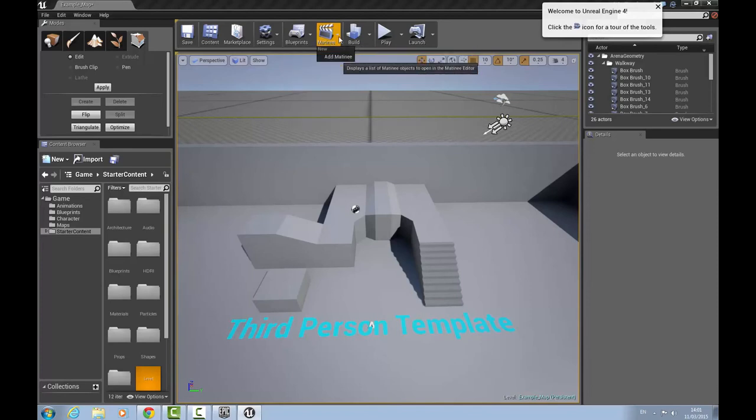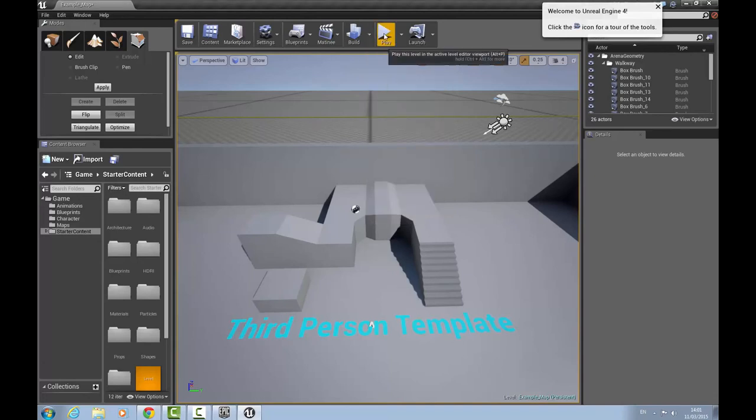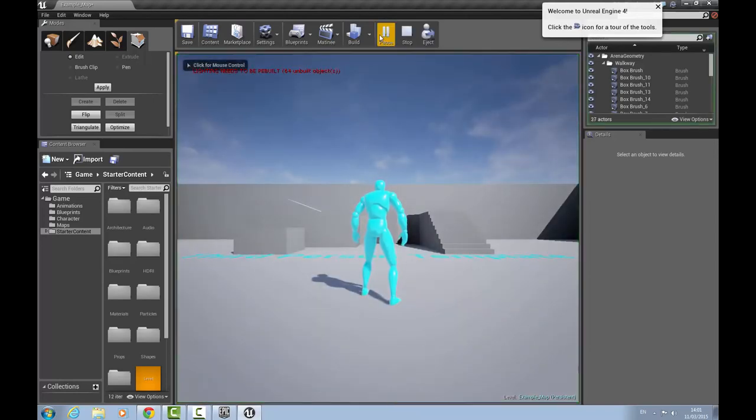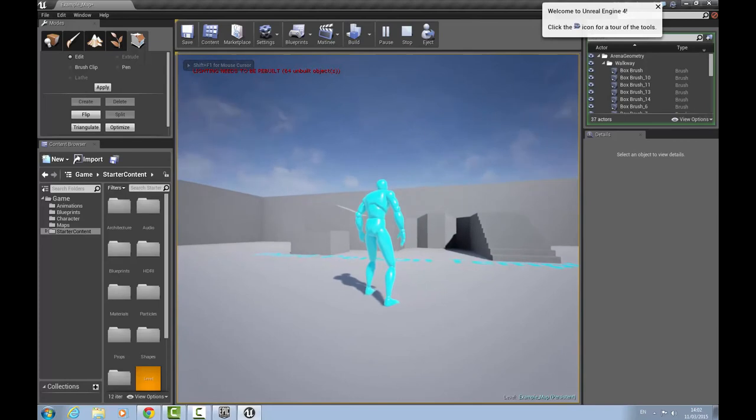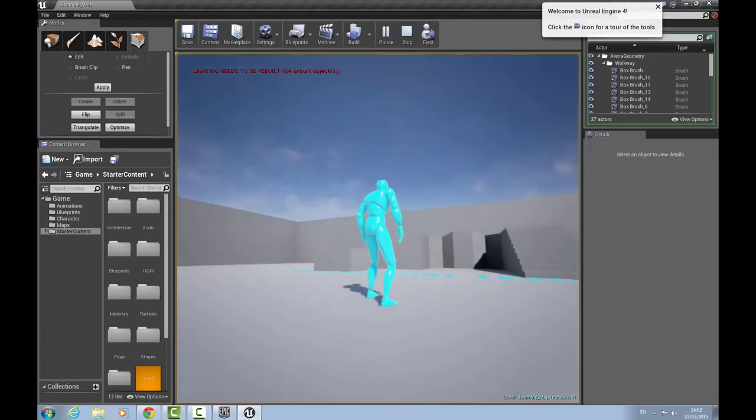Next we have Matinee. You can add cutscenes to your game. Next you have build, so you can click build and it checks the lighting for you, to make sure it is all working. Next you have to test your level, you click play and you jump into the level, and to escape, you can press escape on your keyboard or eject up there at the top.